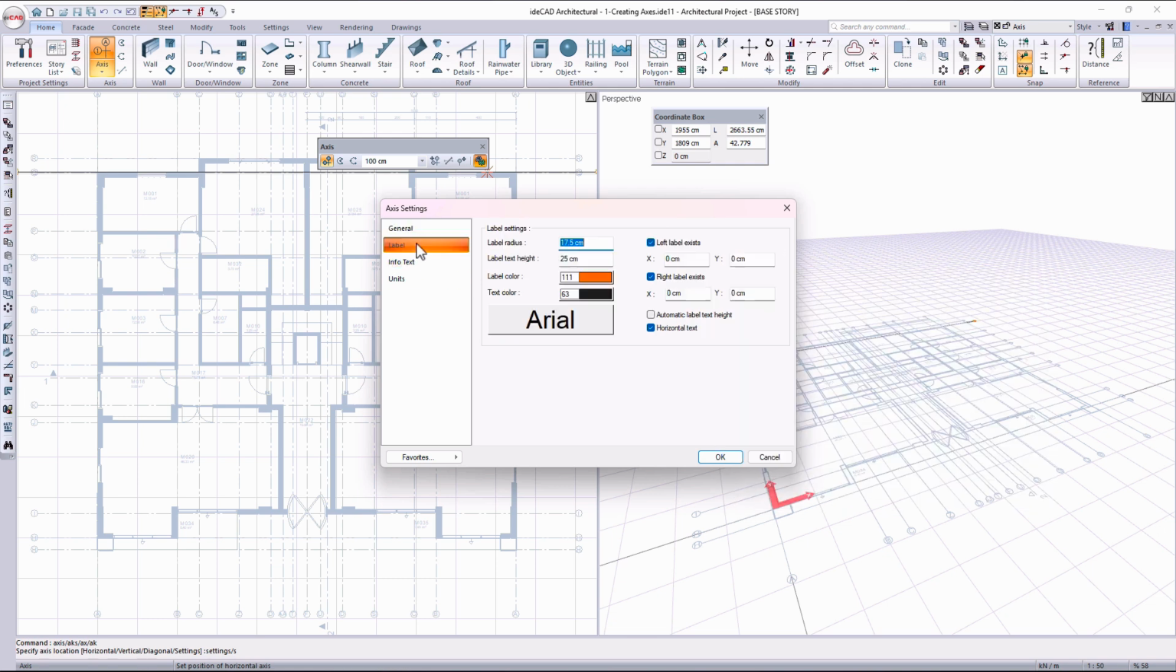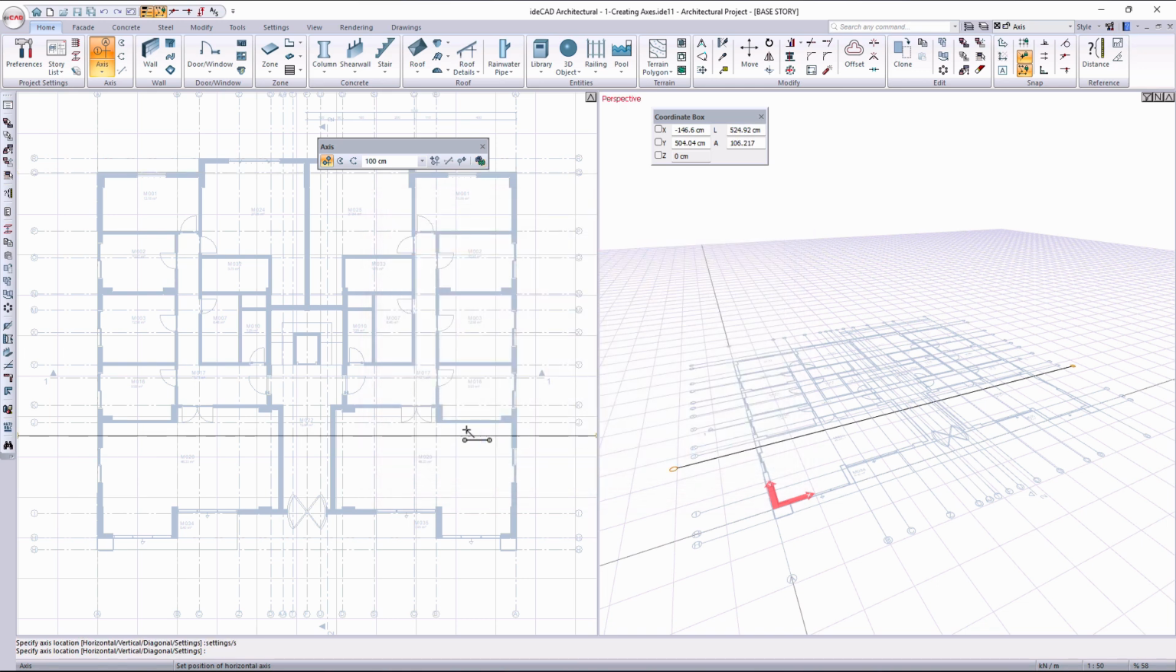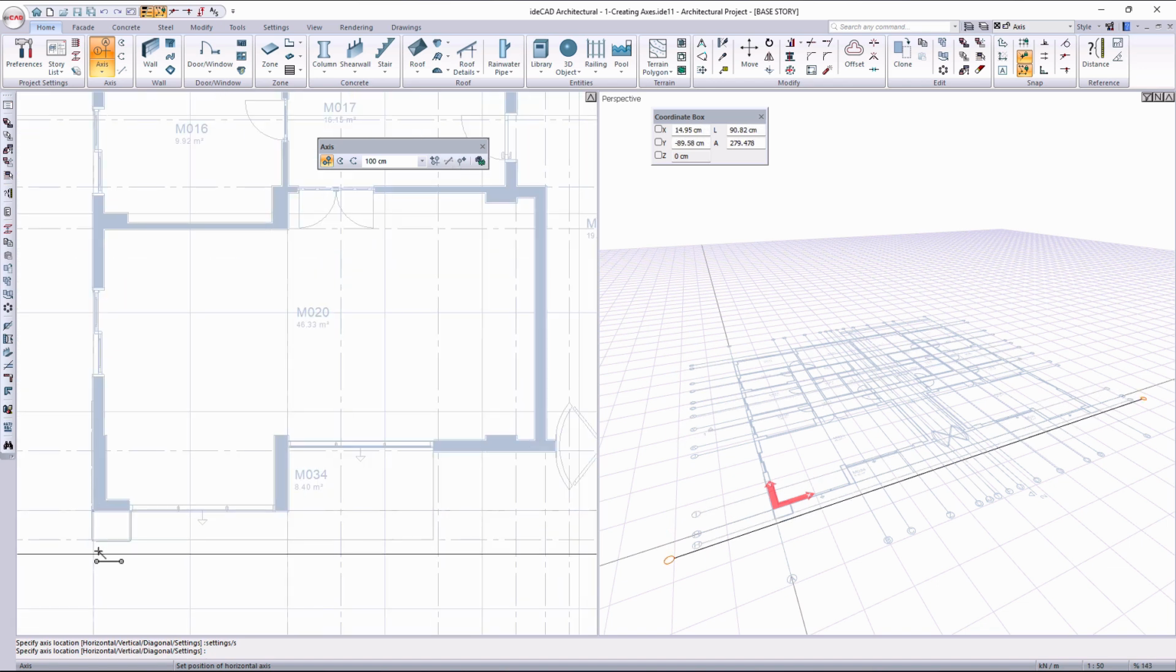You can also adjust settings such as label height, text size, and axis circle diameter from this window. After clicking OK, you can begin drawing by selecting one of the available axis types. There are 3 types of axes: horizontal, vertical, and angled. For example, let's select a horizontal axis and place our first one by clicking on the reference from the pre-prepared base drawing.